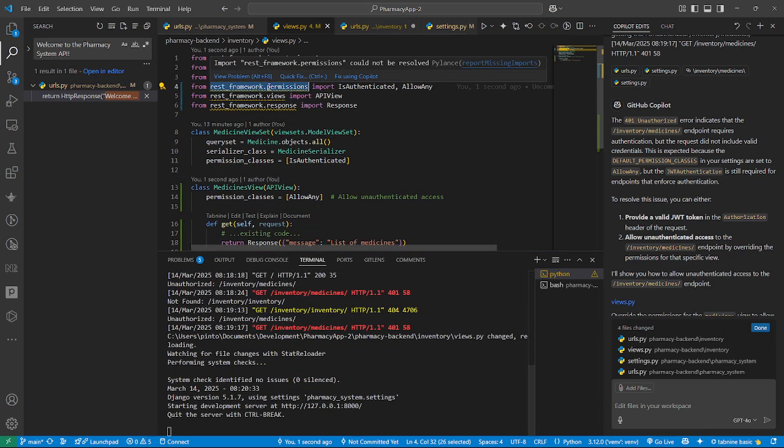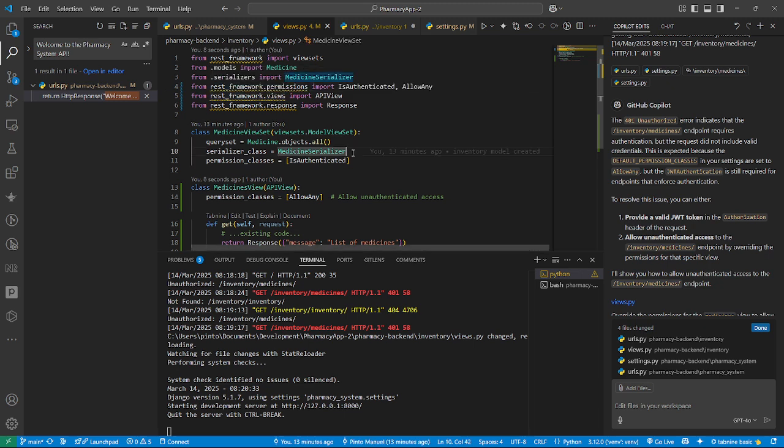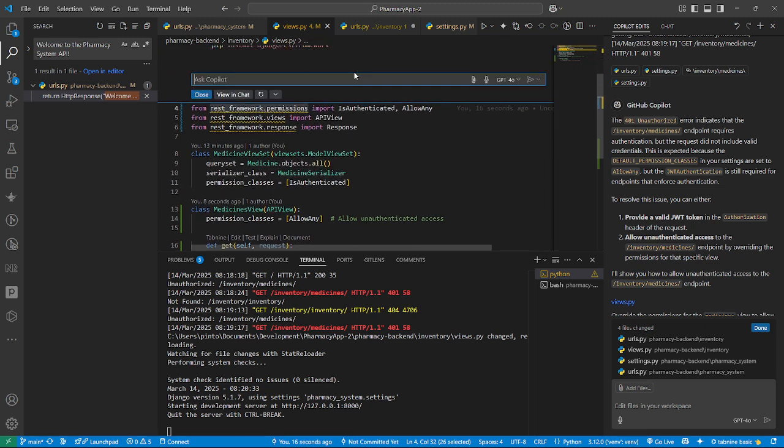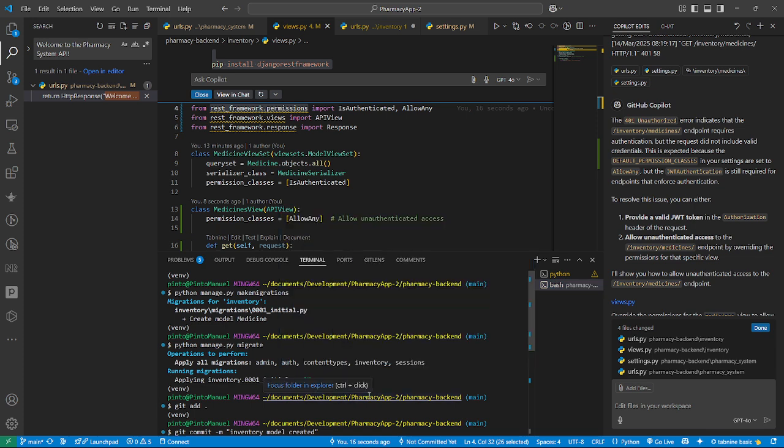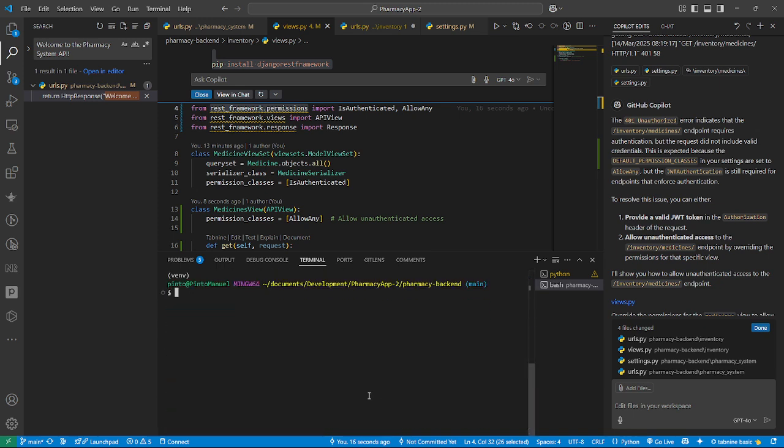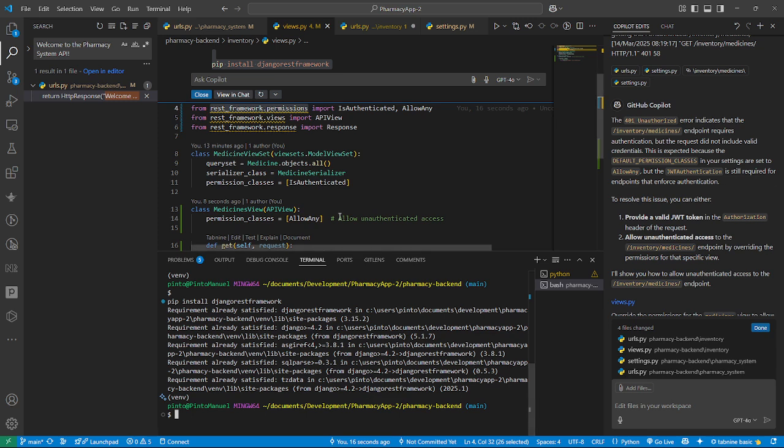Maybe I just need to, permission is installed, response. I'm not sure. This was installed. The permission. I'm not sure if I installed the permission package, but yeah. So let me just install it just to make sure that everything runs smoothly. Okay, response. I'm not sure if I installed response as well.